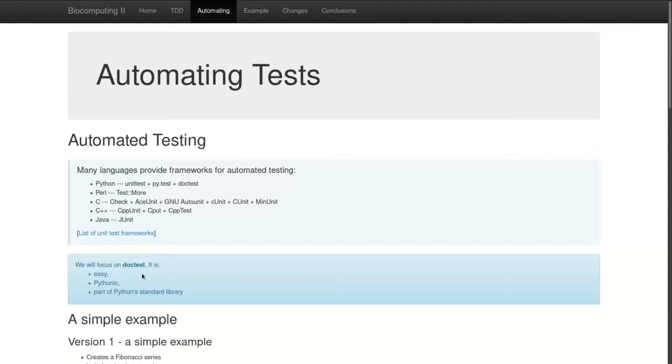As I said, here we're going to focus on doctest because it is very easy and simple to implement. It's what the Python experts refer to as Pythonic. It's very simple. It makes use of the Python style of doing things. And a big advantage is that it's part of Python's standard library, so you don't need to add any extra libraries or modules in order to make use of it.